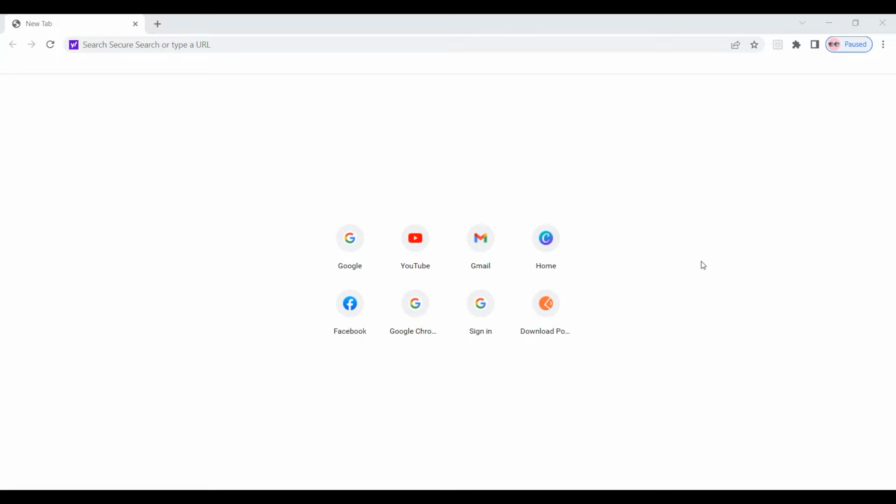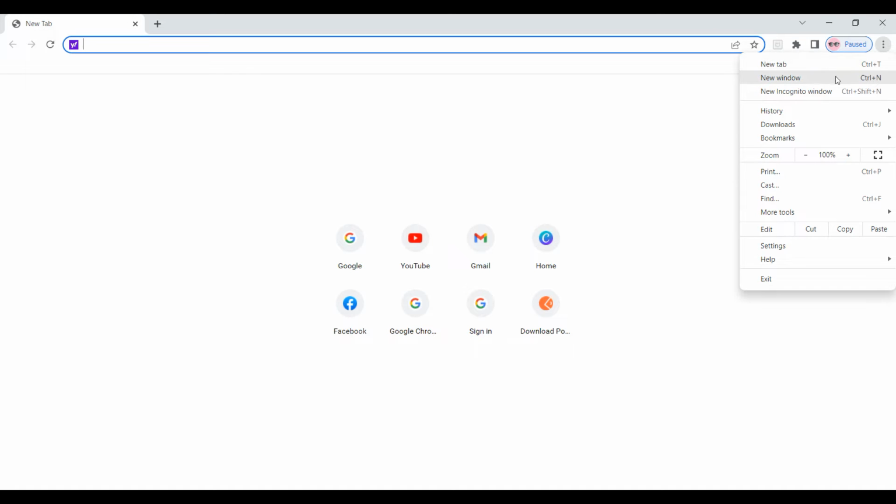Hi, in this video you are going to learn how to open a new window in Google Chrome browser. Okay, so you can open a Google Chrome browser. After opening the Google Chrome browser, you can come over here and see there is a three dots option over here. Click on this option and click on this new window option, and also you can press the Ctrl N option over here to get a new window in Google Chrome browser.